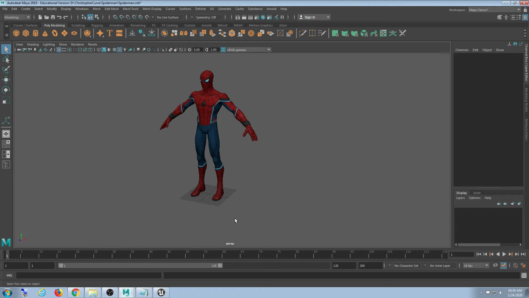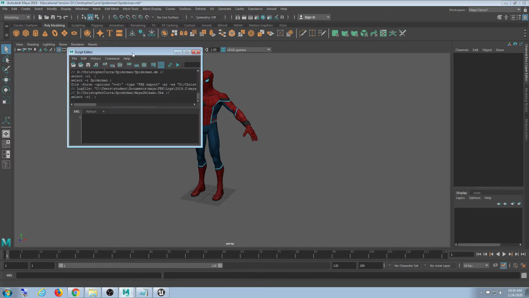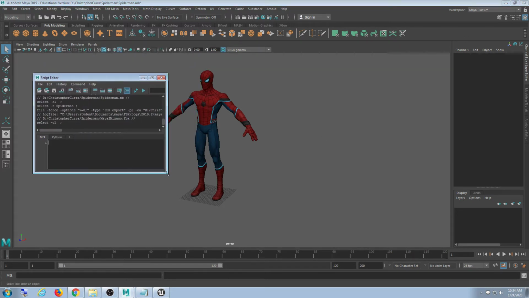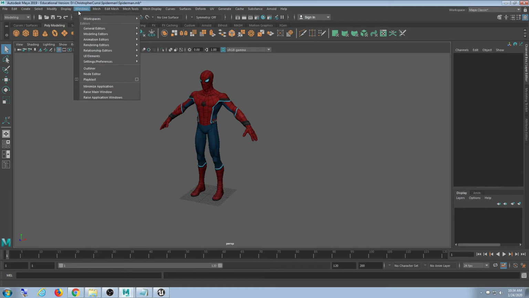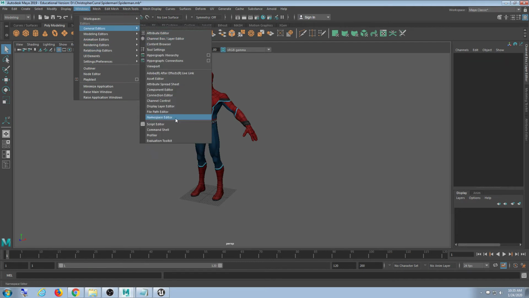All right. So in Maya, we need to open our Mixamo tool, and we do that with the script editor. The way you open that is, I believe you can go Windows... where is the script editor? It's under General Editors, Script Editor. Windows, General Editors, Script Editor.